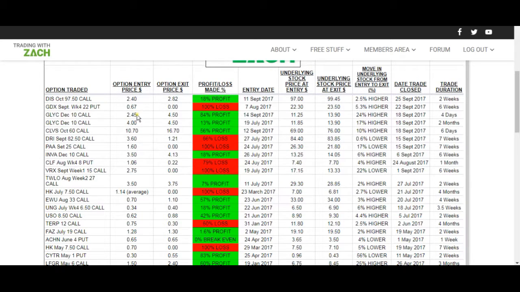This was the option entry price, $2.45. This was the price at which we sold, the second column. That shows whether it was a profit or loss, in this case an 84% profit. Here's the date we entered the trade. That was the underlying stock price when we entered the trade. That was the price of the stock when we closed the trade. That column here shows the actual underlying move in the stock itself, and the date we closed the trade.